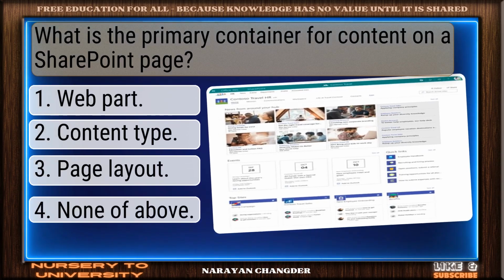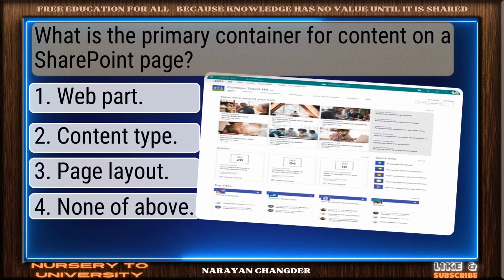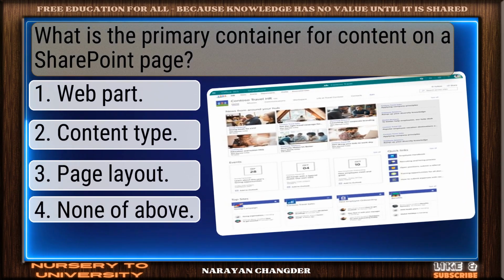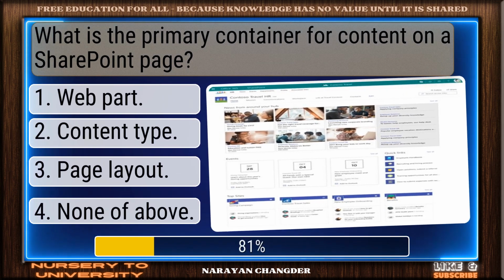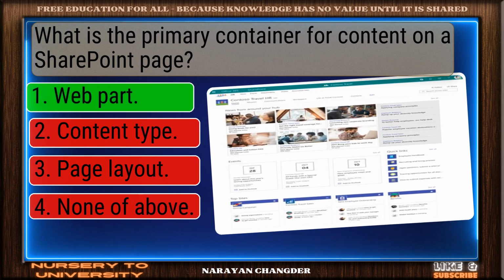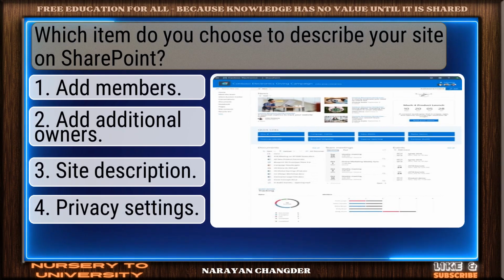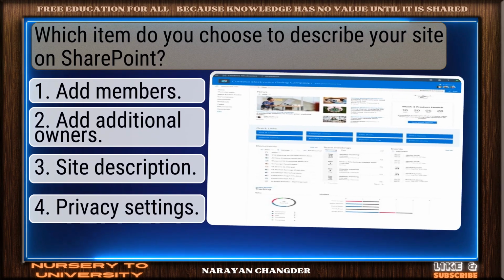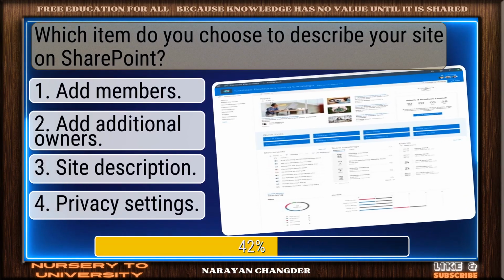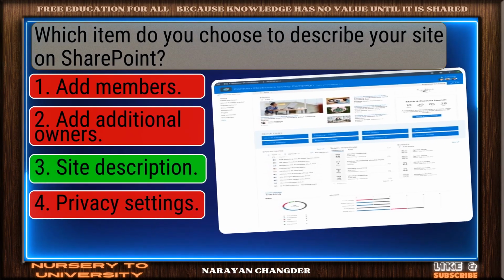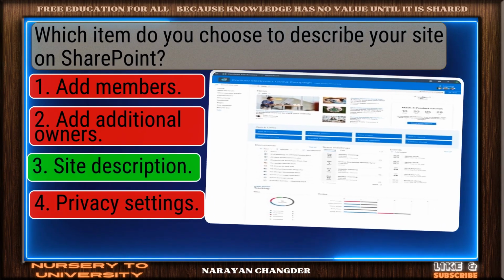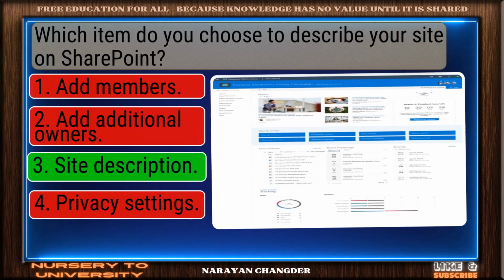Question number 48. What is the primary container for content on a SharePoint page? Strong choice. Web part is the right answer. Question number 49. Which item do you choose to describe your site on SharePoint? Exactly. Site description makes sense and it is the right choice.